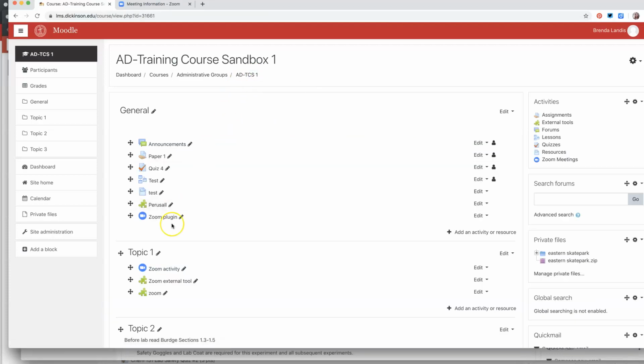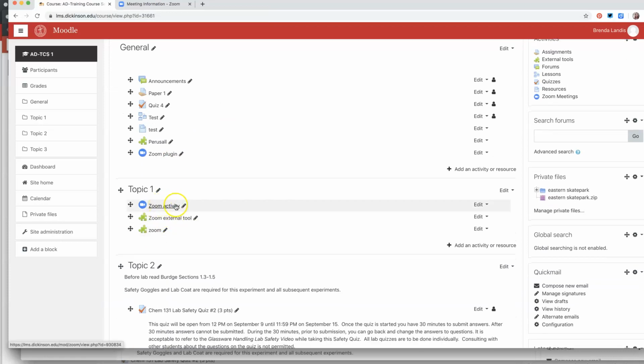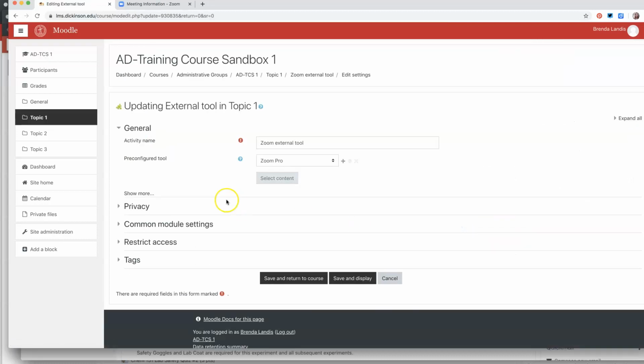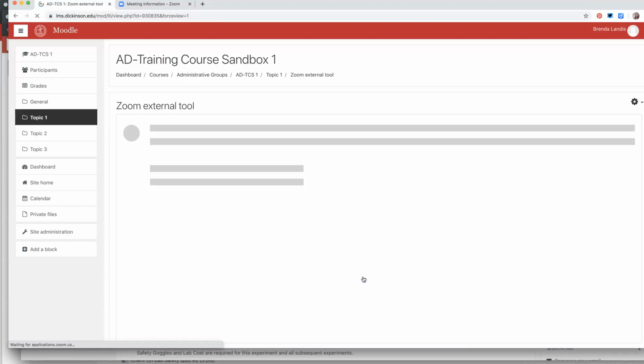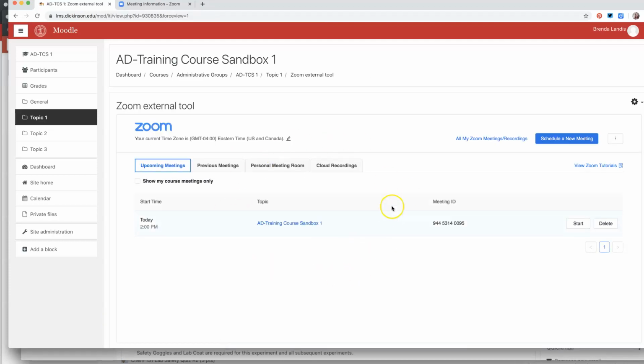So I can click here, and then I can go and look at the other one, which is the external tool. I'm going to hit edit settings, and I can come in here and say I'm going to use the Zoom external tool. I'm going to do Zoom Pro. There are other options in here, but you're just going to select Zoom Pro, and you shouldn't really have to set up anything else. I can hit save and display, and because I have my Zoom Pro account, it automatically connects all this. It shows a range of different things.